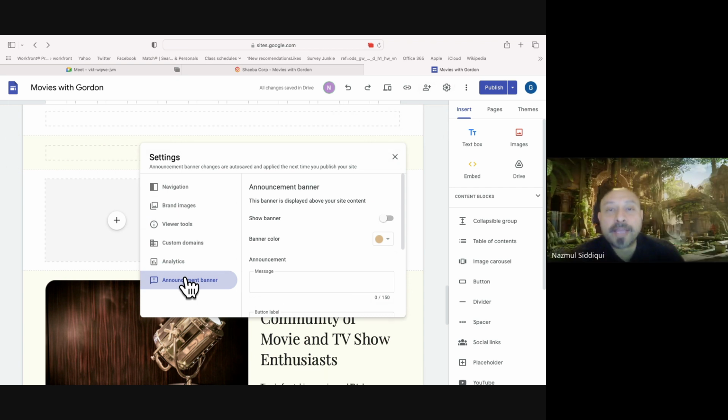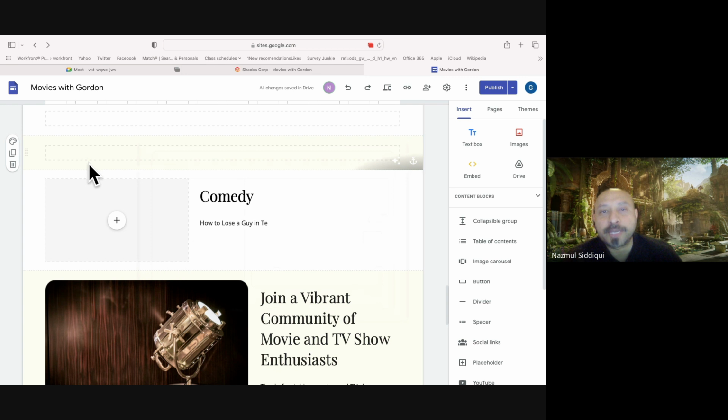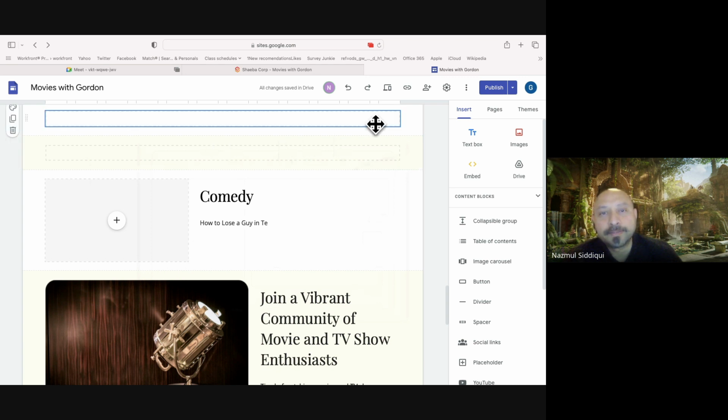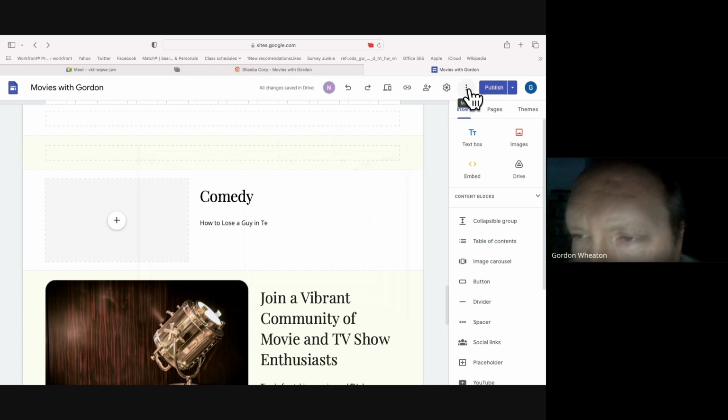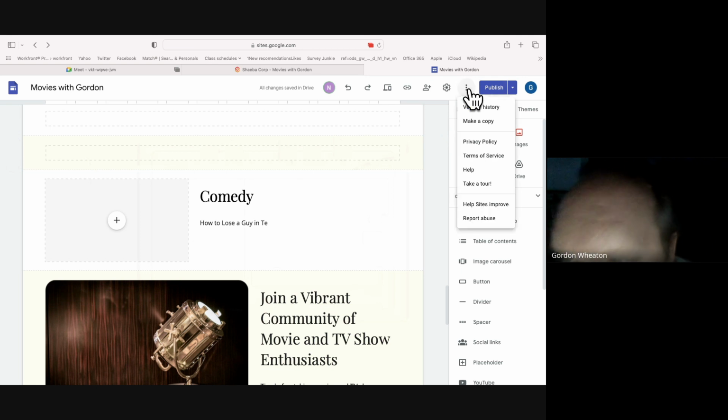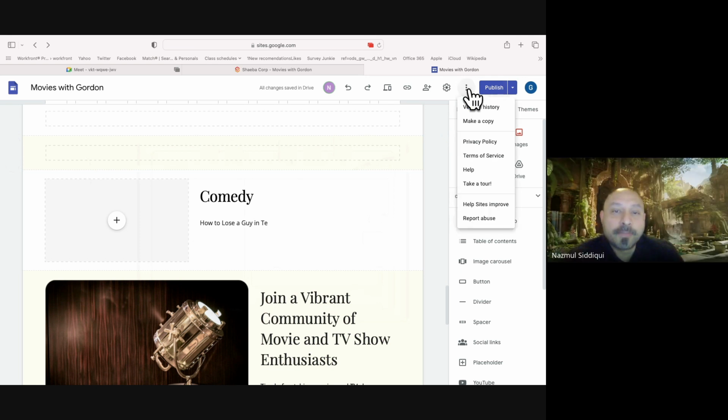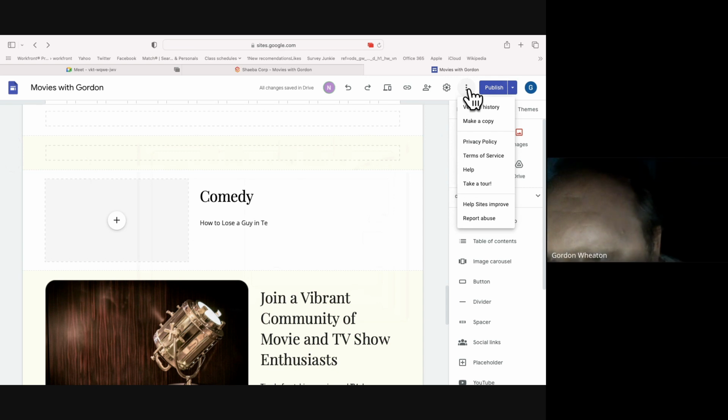So now if you go back to the three dots right next to the settings button on the top right hand side. So those are your context menu for the whole site.